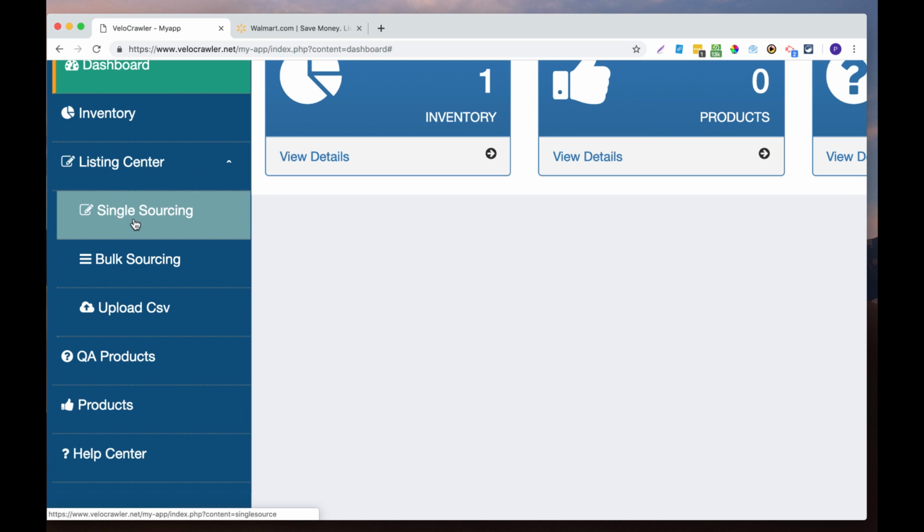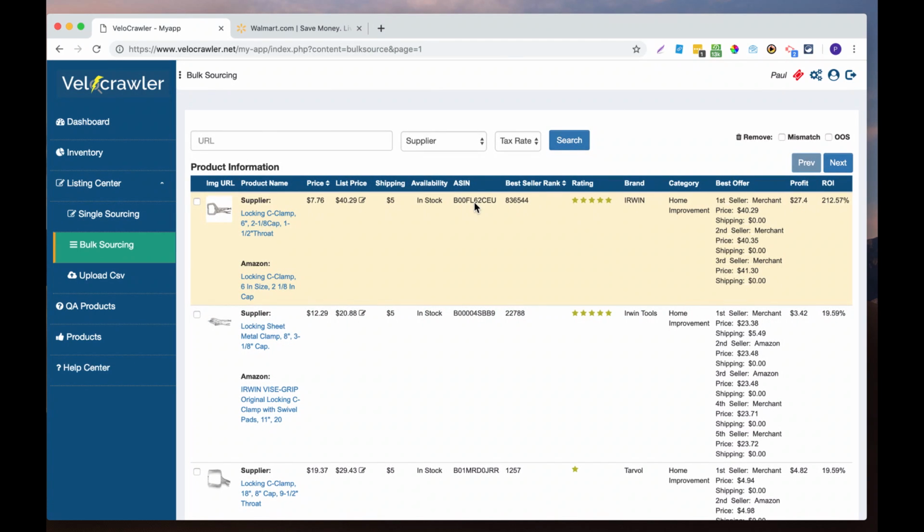So once you're in here, I'm going to click on the left. There's two options for research. The first one is called single sourcing. The second one is called bulk sourcing. Bulk sourcing is so much more powerful that you should just use that one. Don't even worry about the single sourcing. So I'll show you how bulk sourcing works. I'll click on that. This is something I've already run, so it's already here.